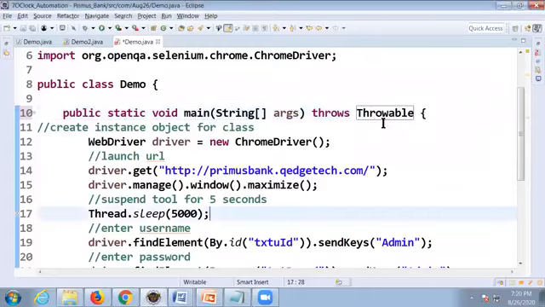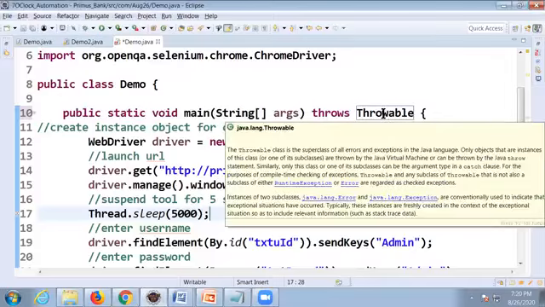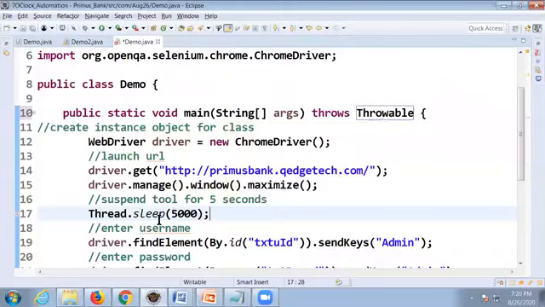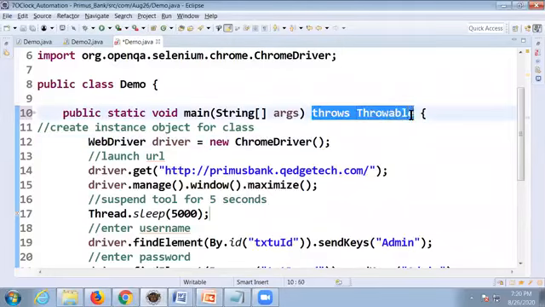Throwable. What is Throwable? Throwable is a superclass which can handle any type of Java errors, any type of exceptions we get in Selenium. 100%, whenever we use Thread.sleep, compulsorily we should add the superclass. Or you can add it manually also. No problem. Look at that.